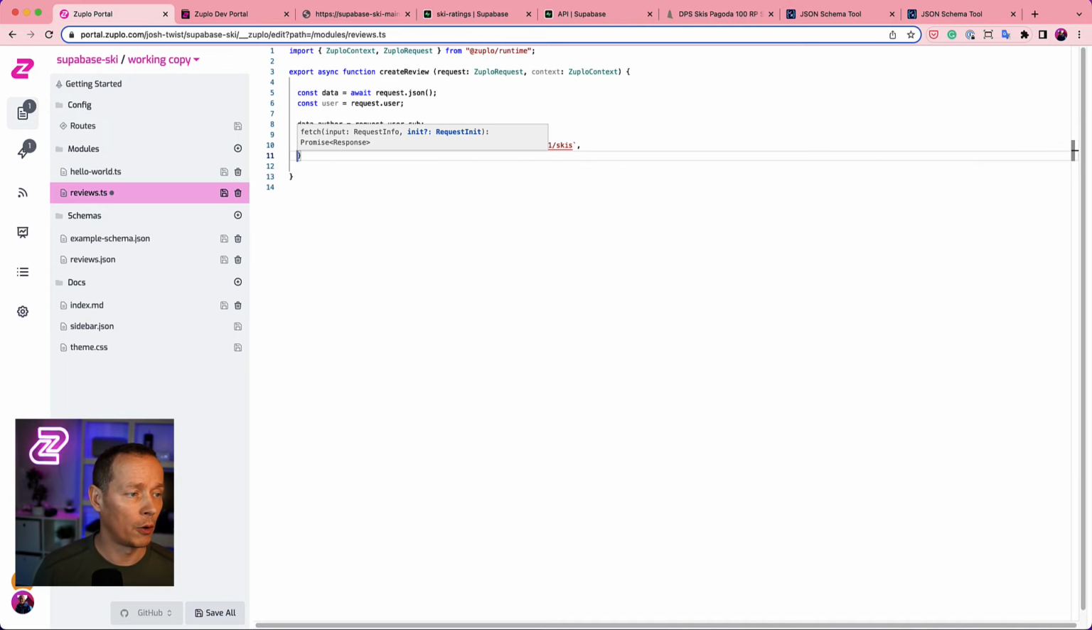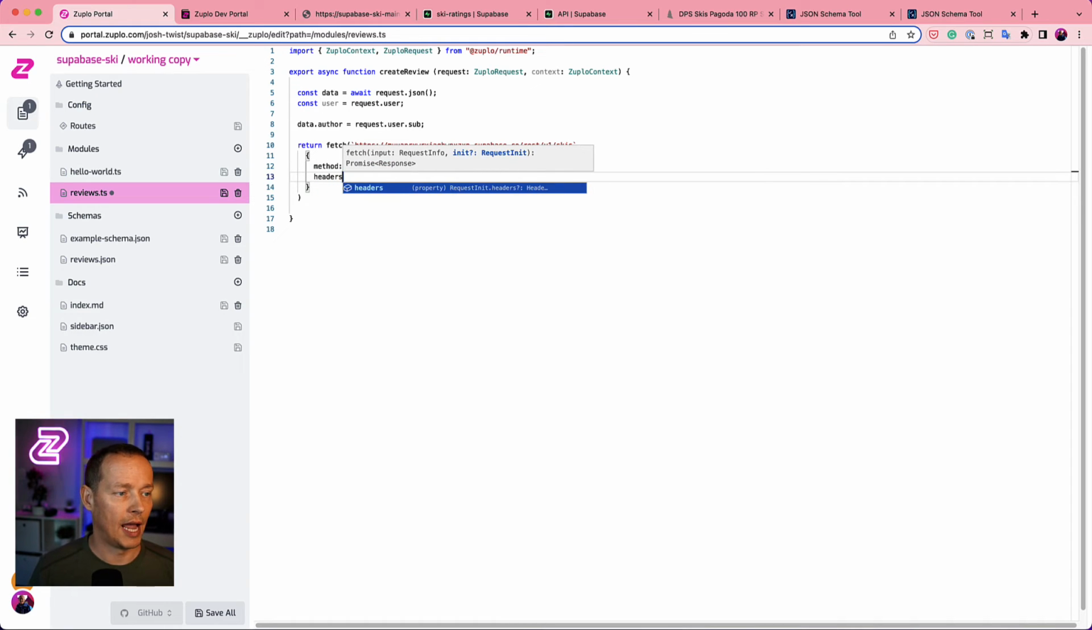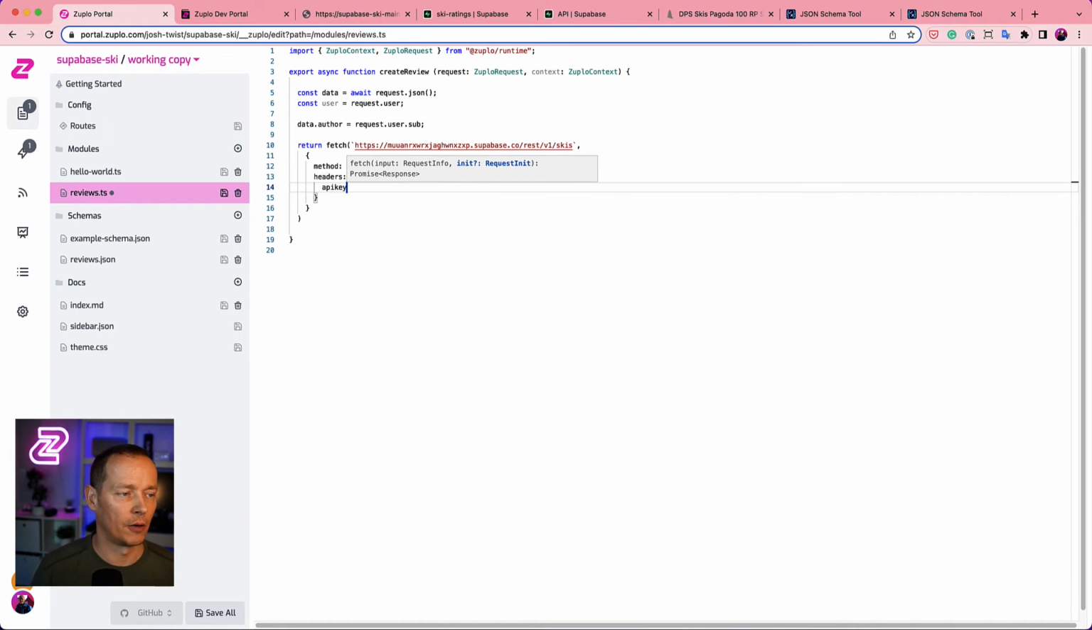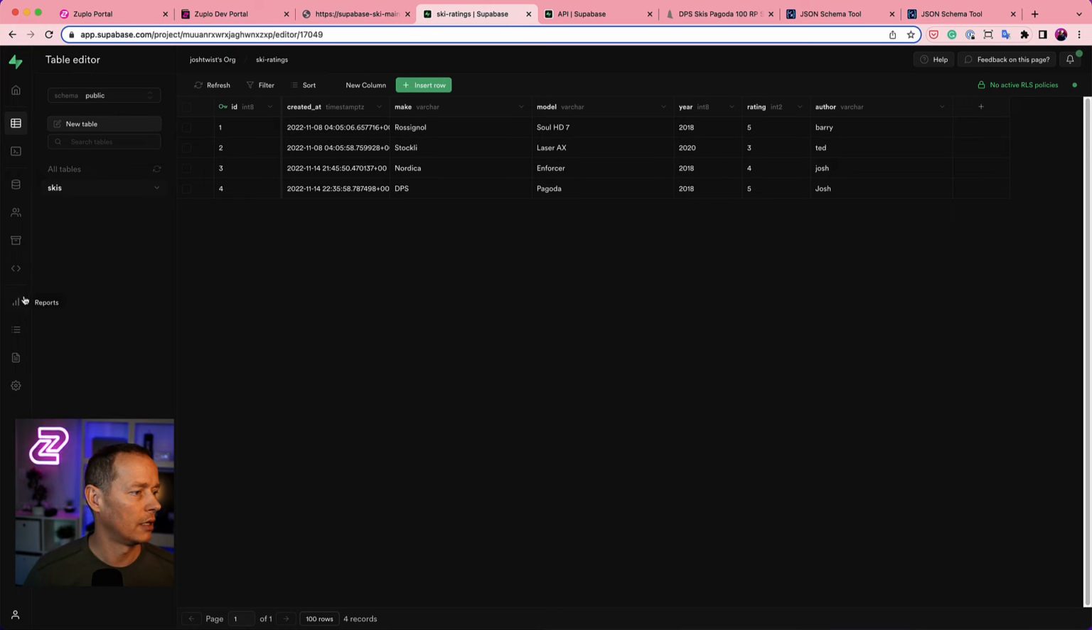And we're going to do a post. So method is post. This is web standards code, by the way. The headers, once again, I need to specify those headers. Again, you can store all this stuff in an environment variable. I'm not doing it for now because I'm being lazy, but that's what you should do.